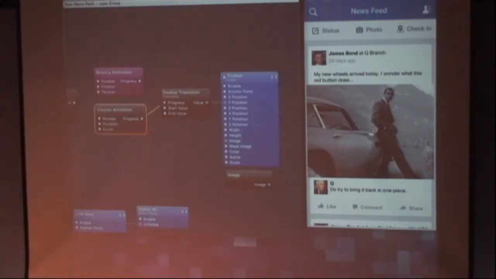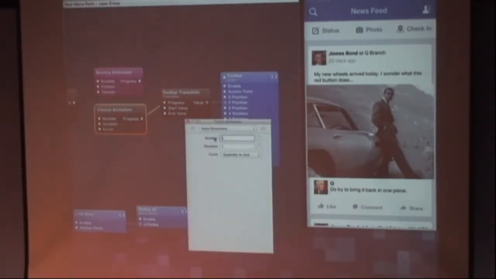And so now, if I manipulate the input number for this patch, we'll see that that toolbar is animating in and out. But it's animating in and out a bit too slowly for my taste.